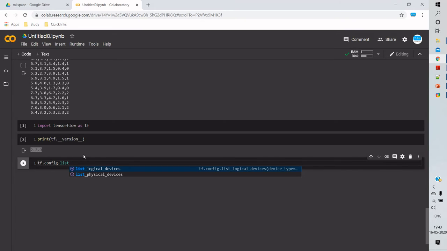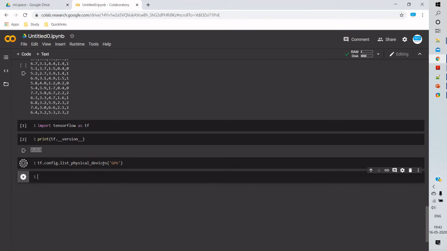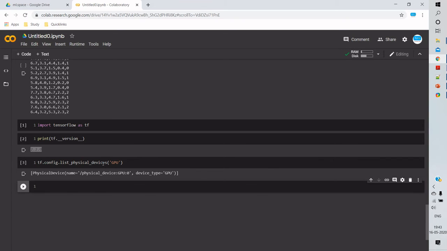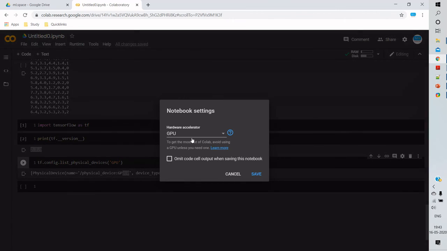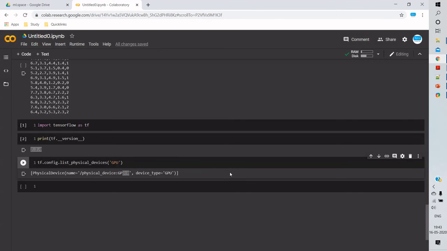We'll see whether we have enabled the GPU or not. There is a method called list physical devices. We give GPU, and it will give the list of GPUs that are available for us to access in our machine learning model. Here we go. We have a physical device GPU with ID 0 enabled for us. In a similar fashion, we can change the accelerator type to TPU to utilize the TPUs available in the system.